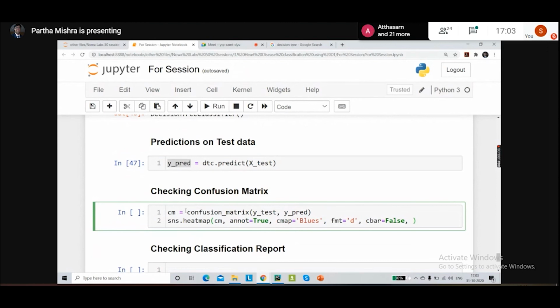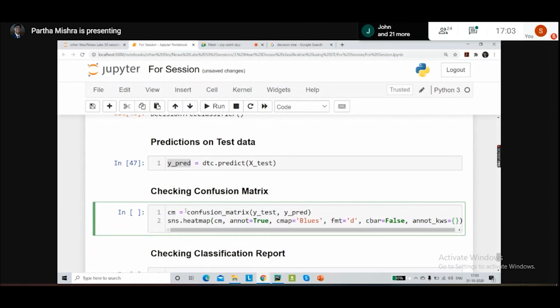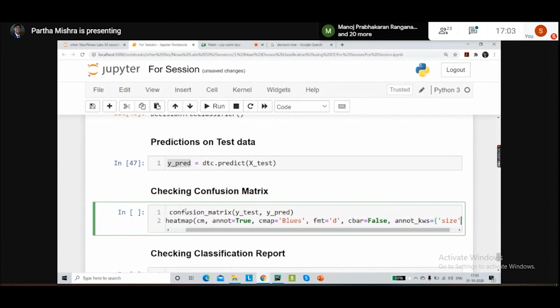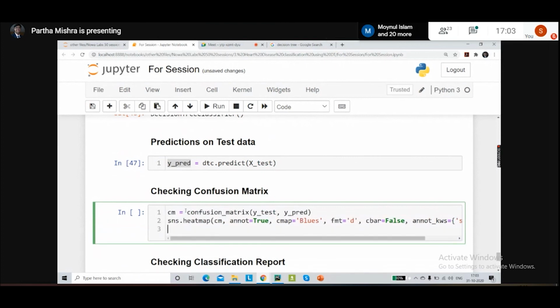The next thing I'll do is give those numbers a bigger size. So here, let's declare a dictionary wherein we'll simply give the size parameter a value of, let's say, 12. Once all of this is done, we'll simply say plt.show.